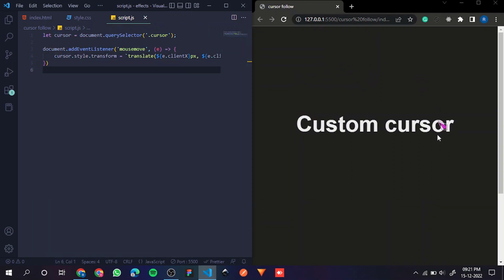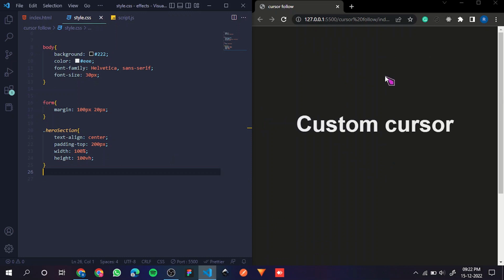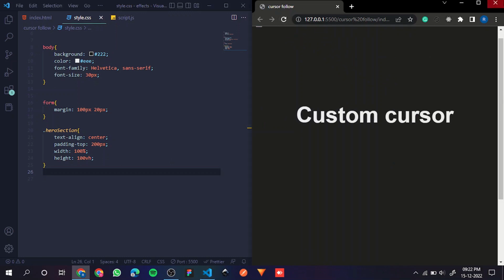Now our cursor's image is following the mouse, but we still have some issues here. The cursor's image stays on the page when we take the mouse outside the page. We want this image to appear only when the mouse is inside the page. So now let's see how to fix that.